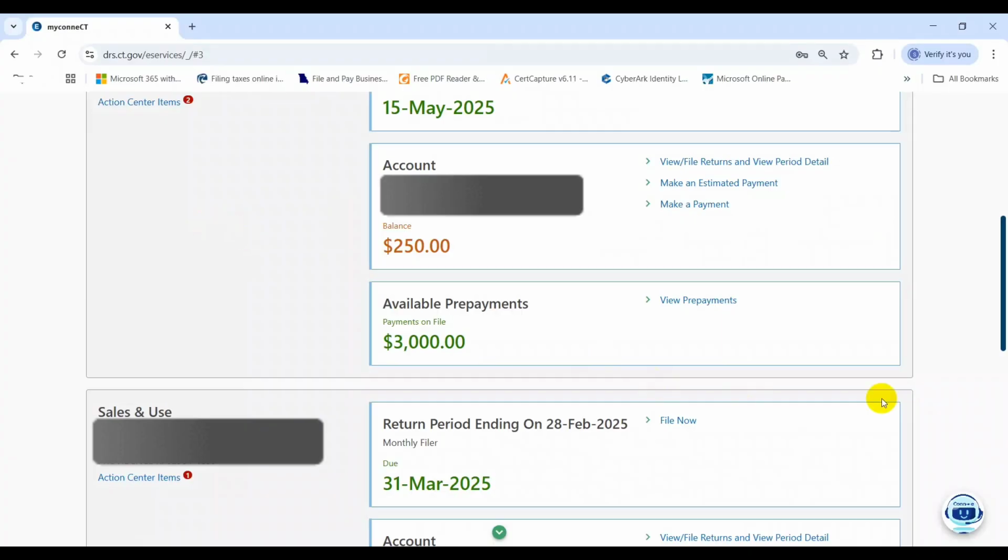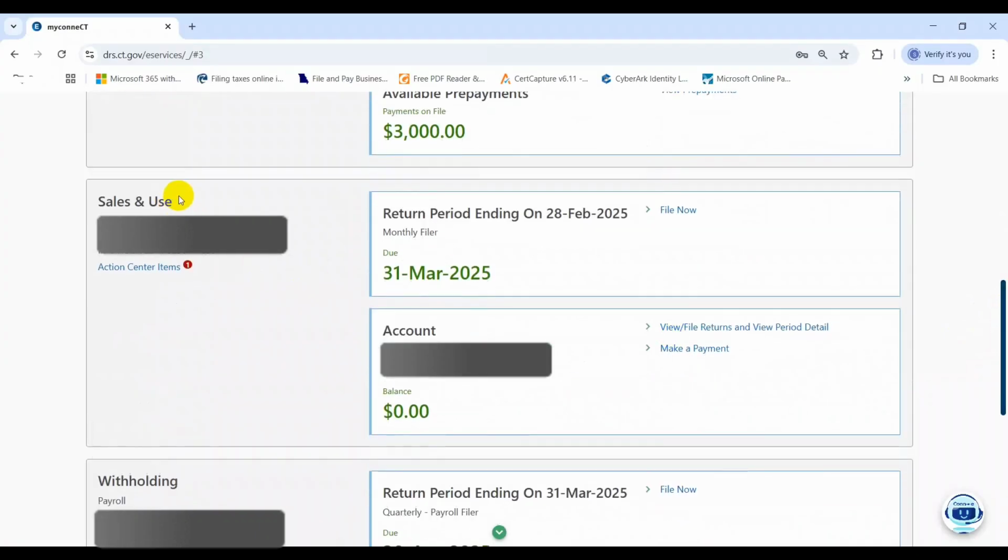You can see here I have this sales and use tax here. And again, the due date is 31st March. So Connecticut is also one state which has the due date of the 30th of the following month. So I'm going to create the file now.